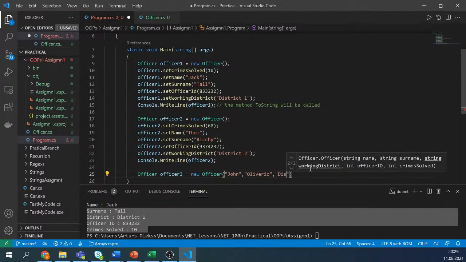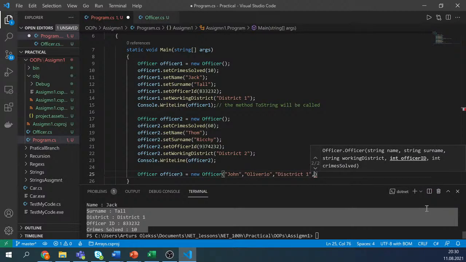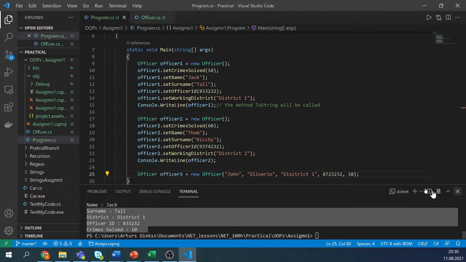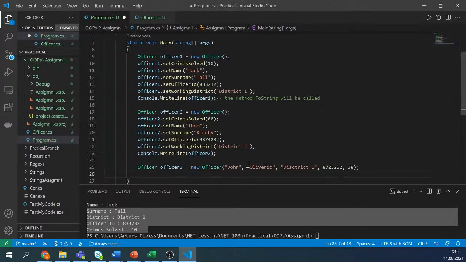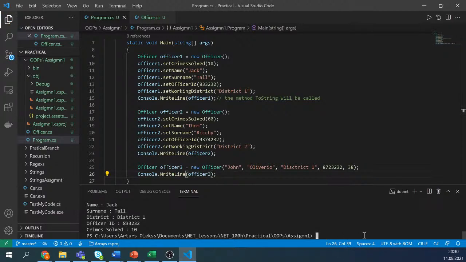So the district would be, let's say, maybe district 1. Then this would be officer ID. And then prime solve, let it be, say, 38 maybe. Yep. So now we can basically provide the values this way, and then I can print the information in the next line. So in this case, that will be the equivalent of the code. Okay. So let's check.